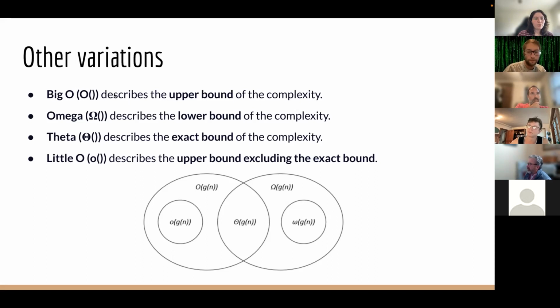So big O describes the upper bound, so worst case scenario. Omega is the lower bound, best case scenario. Theta is the exact bound. And then little o is the upper bound excluding the exact bound. So you don't have to worry about these, but I just wanted to share them in case you ever come across them. So there are different ones.